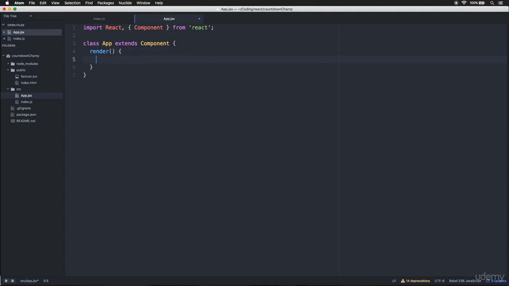So let's return a new div that says countdown champ app component. Cool. Now, we've already discussed importing when we import React and the React DOM from the modules. But now this component is our own module that we can export to other classes that will later import it. So let's export it now and declare it as the default component.